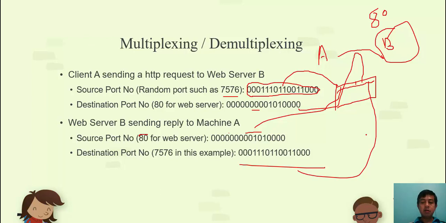Why do we use source port and destination port? We use them for multiplexing and demultiplexing. If you do not know what multiplexing and demultiplexing are, again, I request you to go to the lectures of UDP to understand what this is.